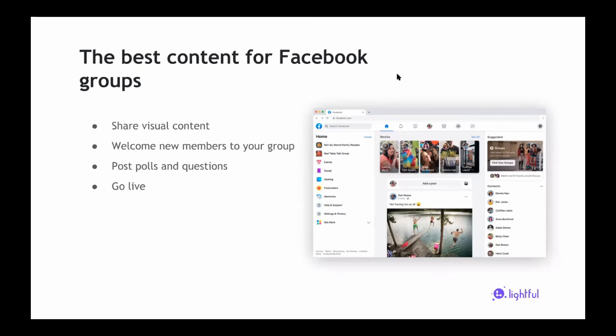Again, go live. Live videos get three times more engagement than other videos. So this is a great way of giving that behind the scenes glimpse of your organization. It just helps make your content that bit more interactive.